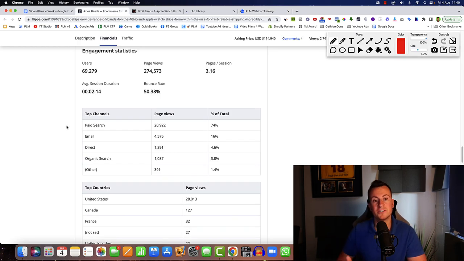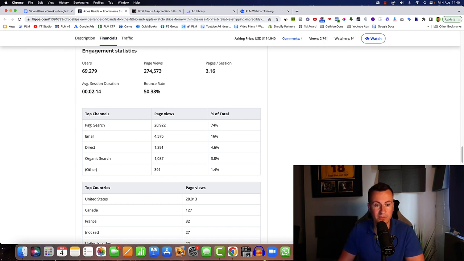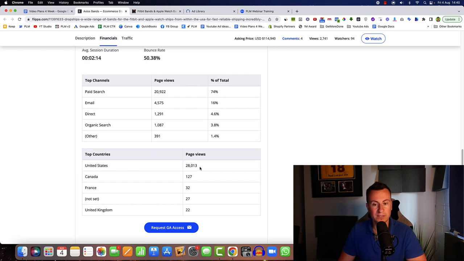Before we take a look at their Shopify store, let's take a look at their engagement statistics. So we can actually see that from paid search, this is where the majority of their views come from, 74% to be exact. The top countries, as we can see, is dominated by the United States. So just to reiterate, this is a brand and a range of products that we know is profitable and we know is working in the US. So there is an opportunity to be had to create something similar in the UK, Australia, and all these other countries.